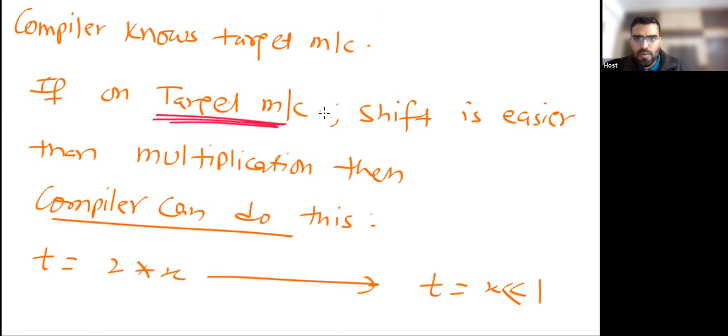Remember, this type of implementation is machine dependent. This is an important point. The optimization that you are talking about is machine dependent. There is something called machine dependent optimization.